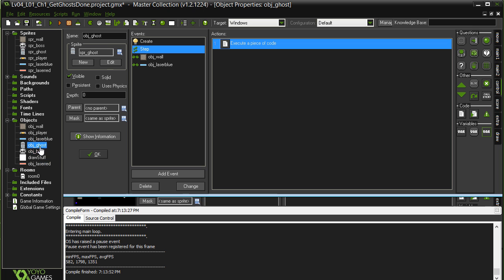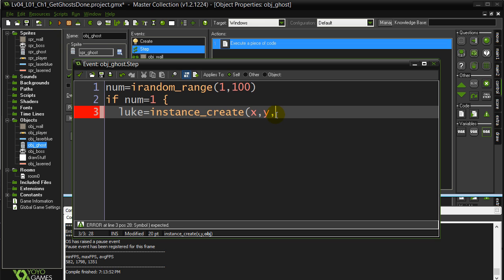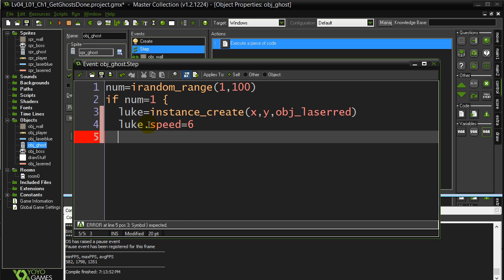Okay, back to the ghost. Step. Object laser red. Notice again, right? Changing color is always good. Means you've named something that the program knows about. Okay, let's give it a speed. Let's give it a direction.